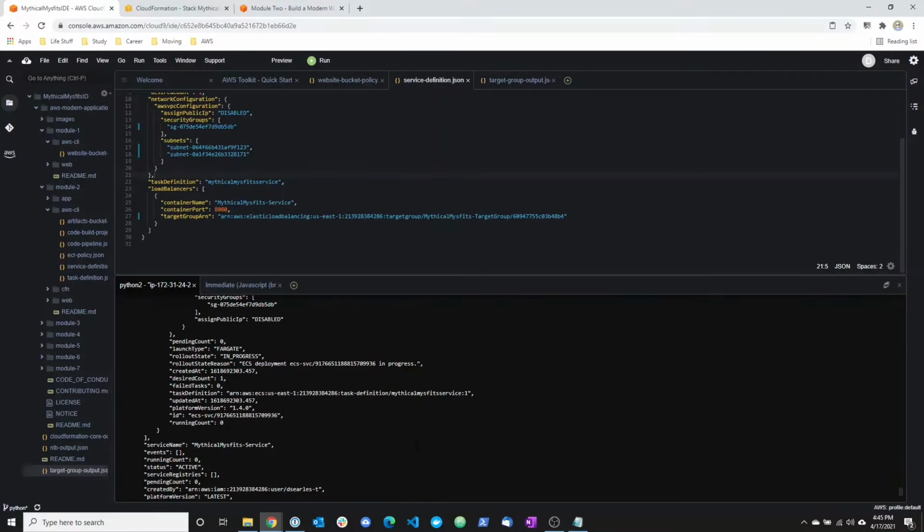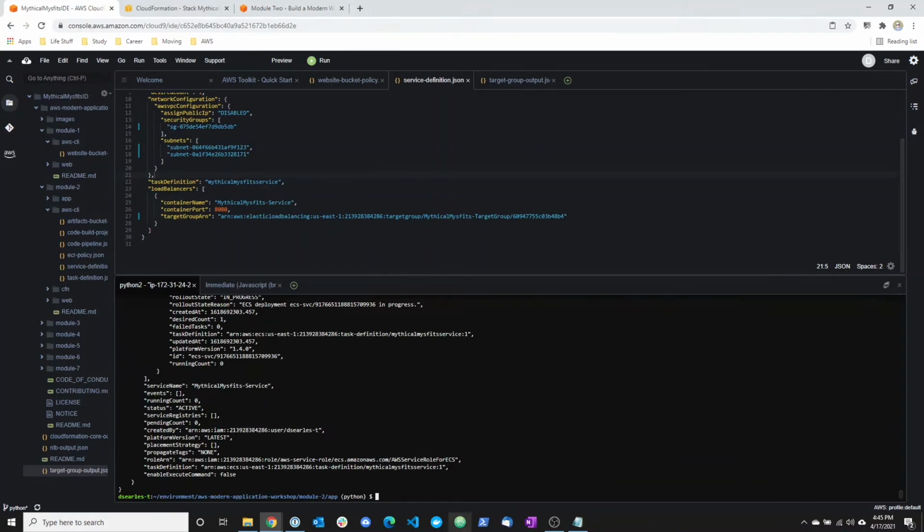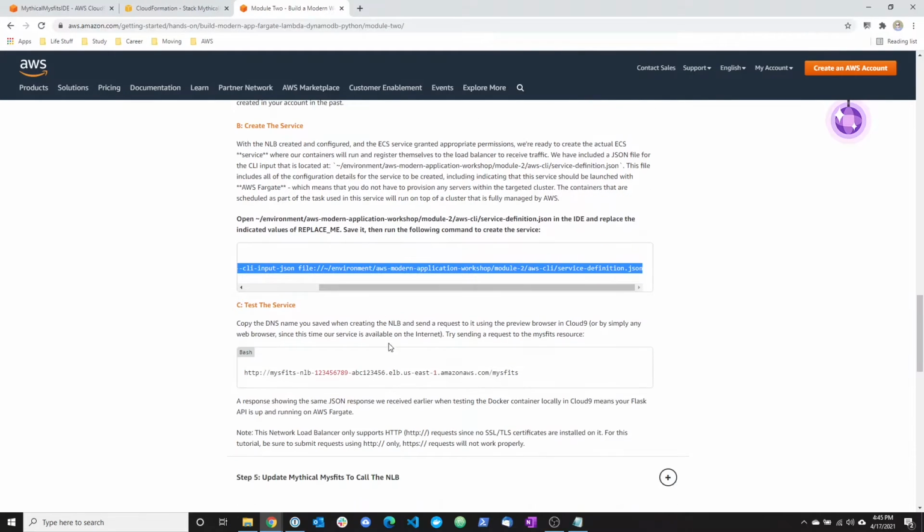Okay, cool. So that finished, looks good. Let's go back down, come back here. And now it's saying we can test it out. So let's see. To test it, we need the DNS name that we created with the network load balancer. So that's this here. I'm just going to copy it in here.